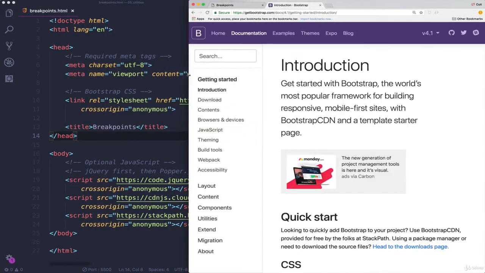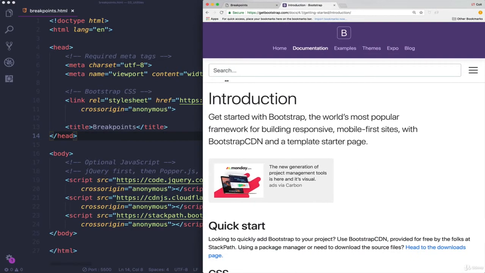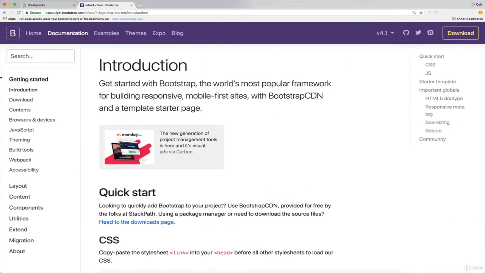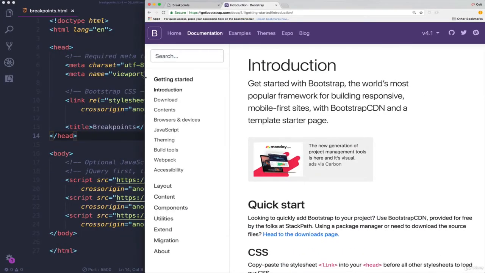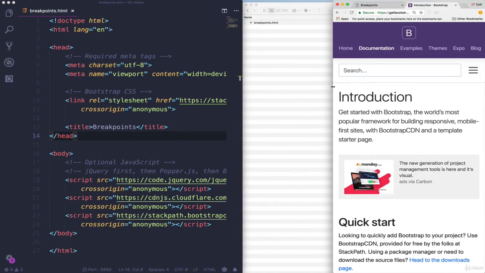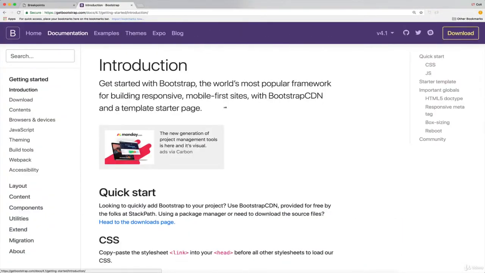And Bootstrap has some built-in terminology or names for different breakpoints. So you could write your own custom breakpoints whenever you want. You could say, at 1102 pixels wide, do this. At 700 pixels and less, do this. But Bootstrap has some built-in numbers that it works with.